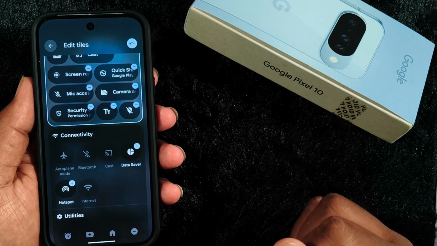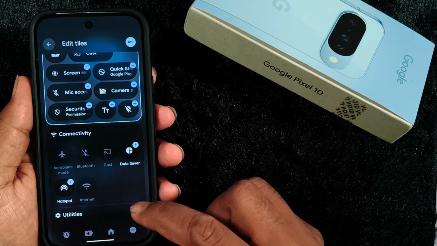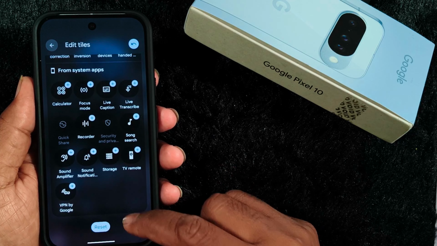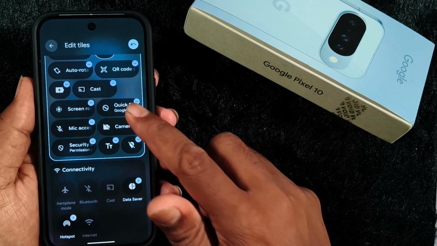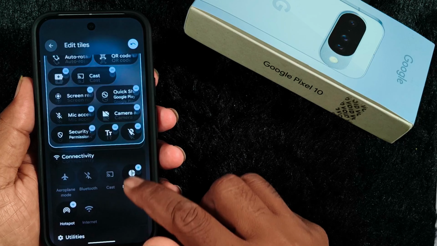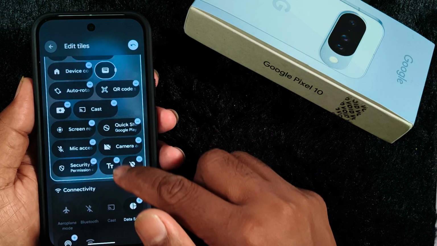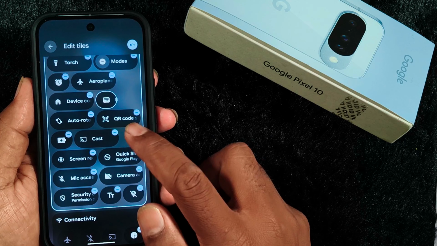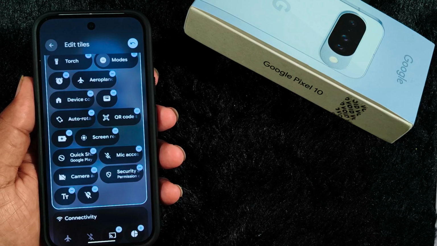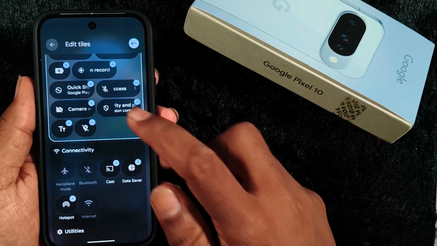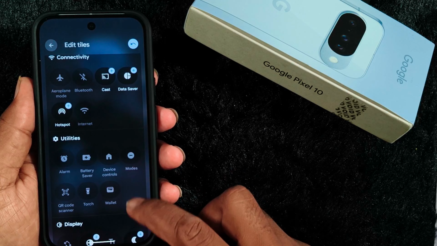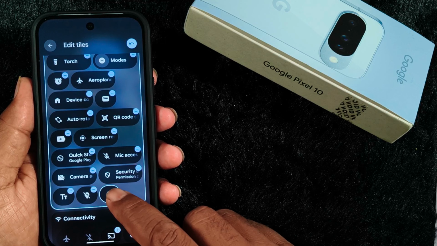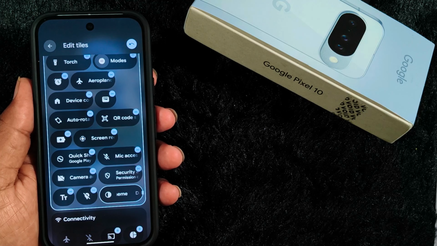Now at the bottom you can see the list of different quick setting tile icons like connectivity, utilities, display, privacy, accessibility, home, system apps. Here you just need to tap on the plus icon to add to the quick setting tiles, or tap on the minus to remove from the quick setting tiles. Like here we tap on the cast icon and it will remove from the quick setting tiles on the device. To add one, like here we add the dark theme option. Tap on the plus icon and you can see the dark theme added on your device.